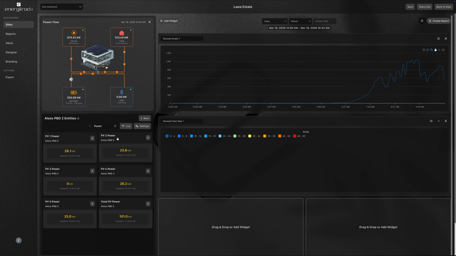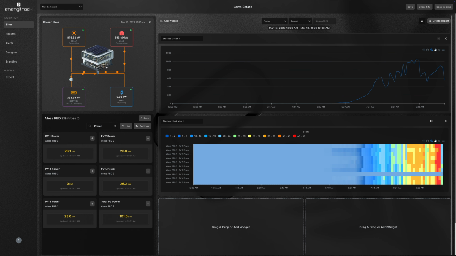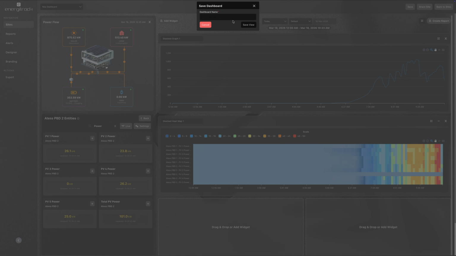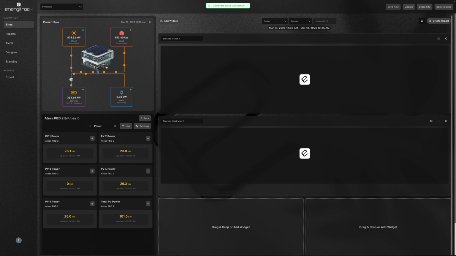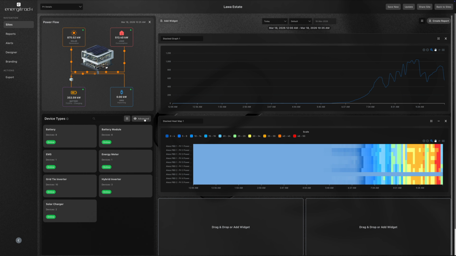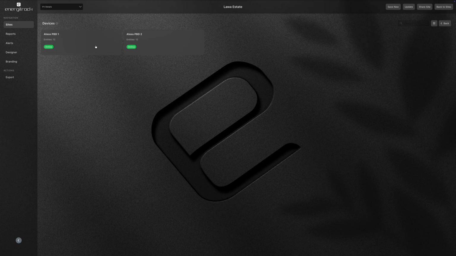Here, we can immediately identify an issue. PBD2, MPPT3 has no power output, which clearly stands out. Let's investigate further. Save the dashboard as PV Details so we can return to it later. Now, navigate to Device Types and expand the view. Select Solar Charger and then choose PBD2.